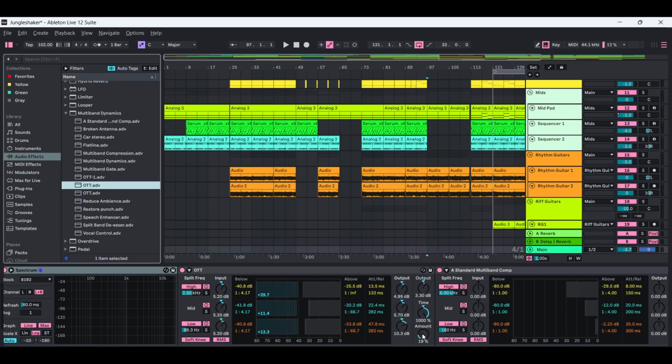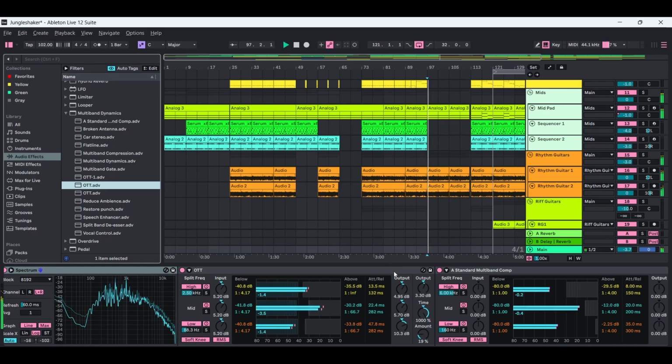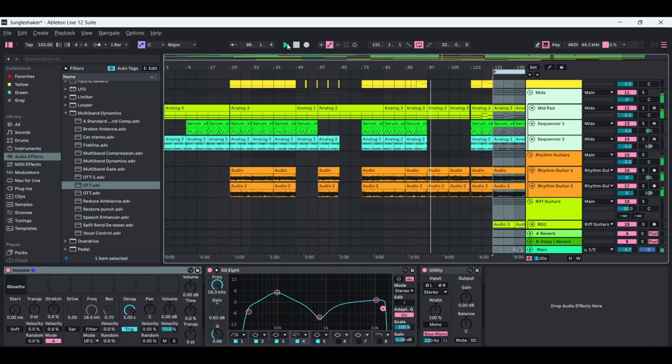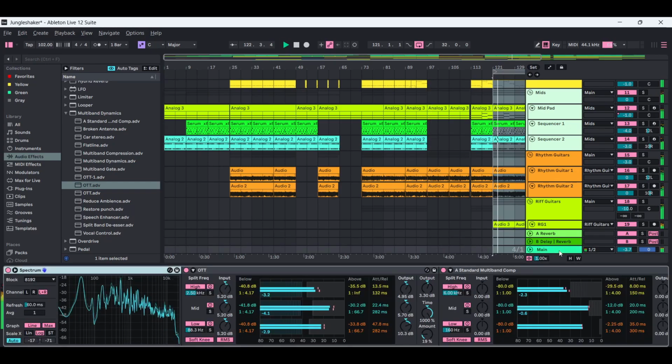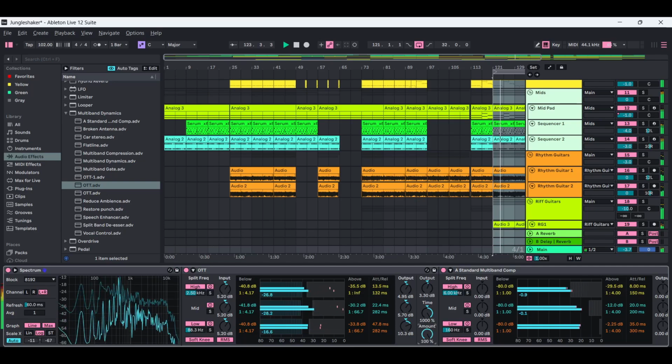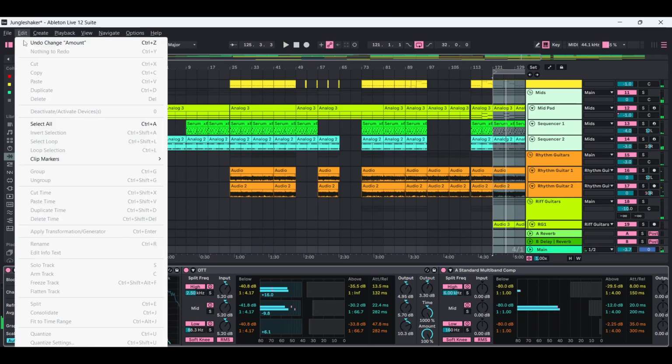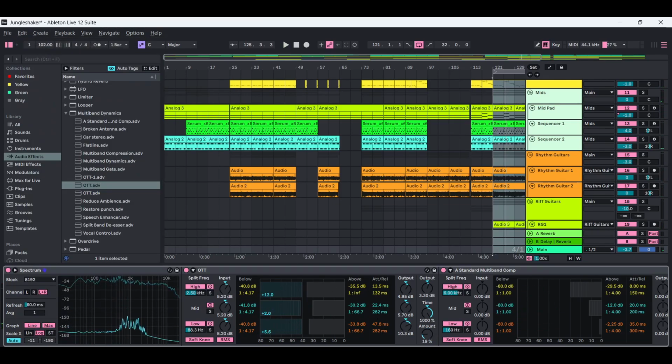By way of demonstration, I'm going to show you what it sounds like if you boost that back up. So you can hear that's really compressed, really squashed down. So I'm going to put that back to 19%.